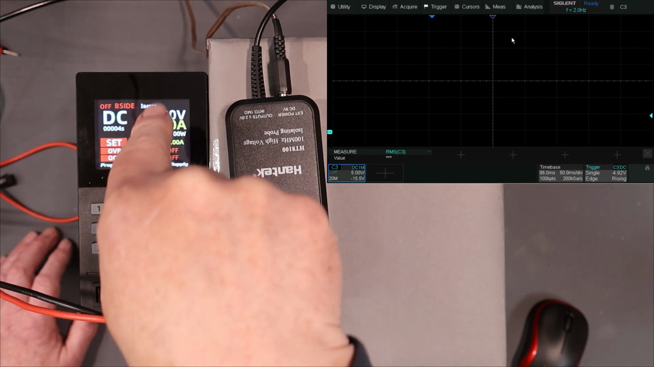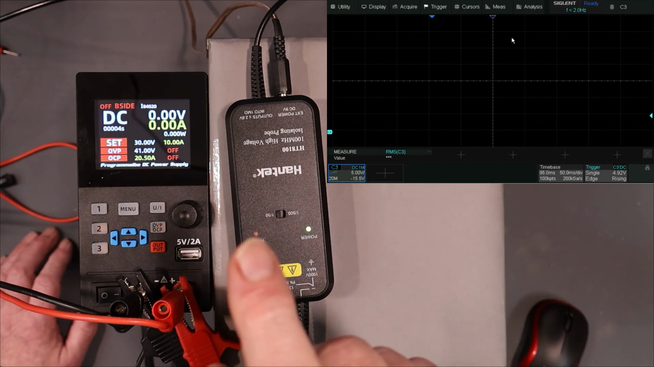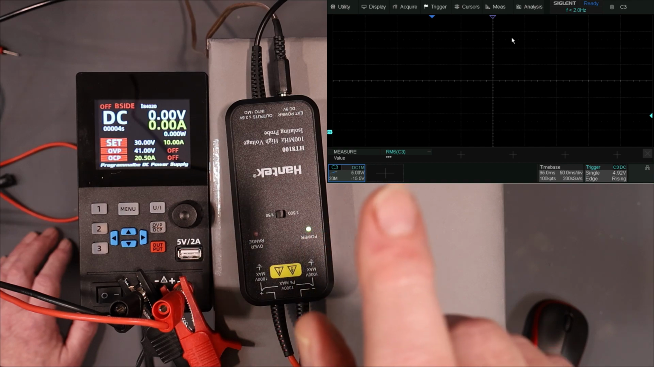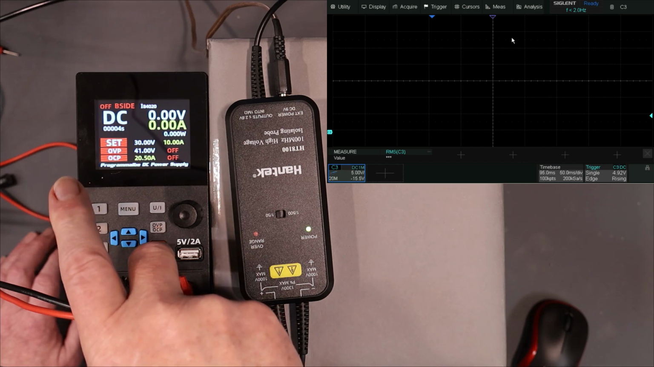All right, so how do I have it set up here? I've got it set up for 30 volts at 10 amps. That'll give us up to our 300 watts. And I've got the oscilloscope set up on DC coupling. I've got it at 5 volts per division, and I'm at a sweep of 50 milliseconds per division. So let's have a look. I'm going to hit the power on switch right now.